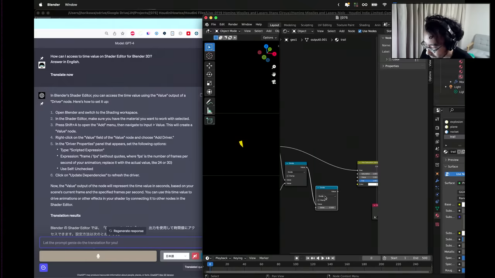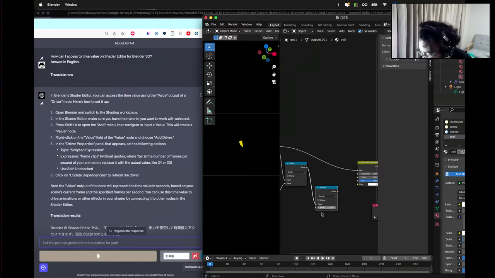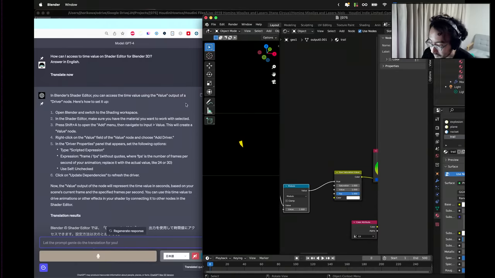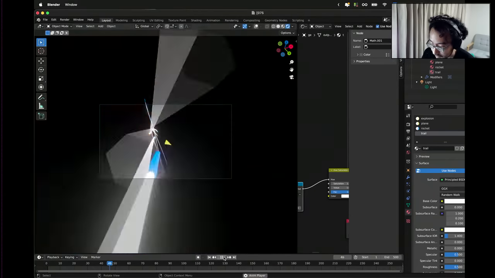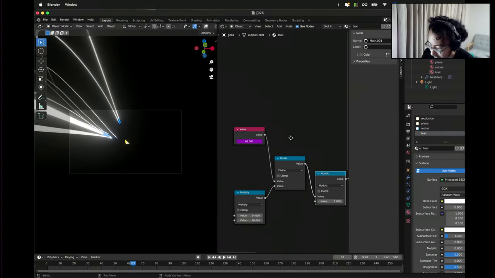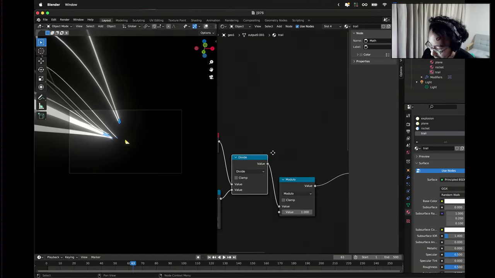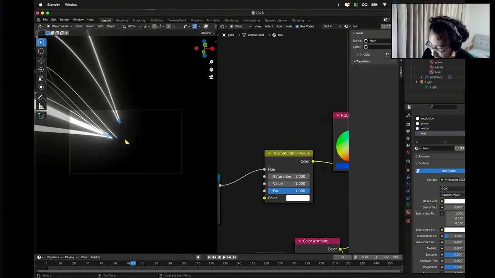Now I could use the modulus. Where is it? Do we have it? Add, subtract, divide, round, ceil, truncate, fraction, modulo, yeah, with 1, so that it goes back to 0, and make it the hue. Let's see. Okay, I think I'm missing something. So this being divided. And hopefully hue is between 0 to 1, right?